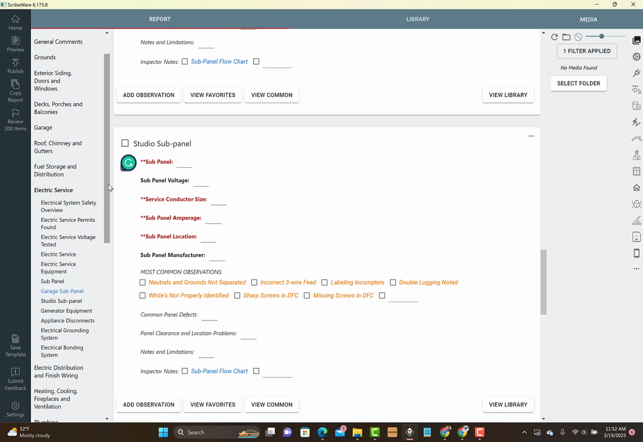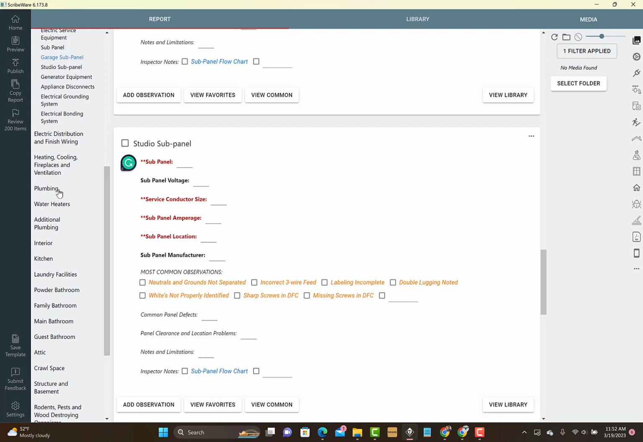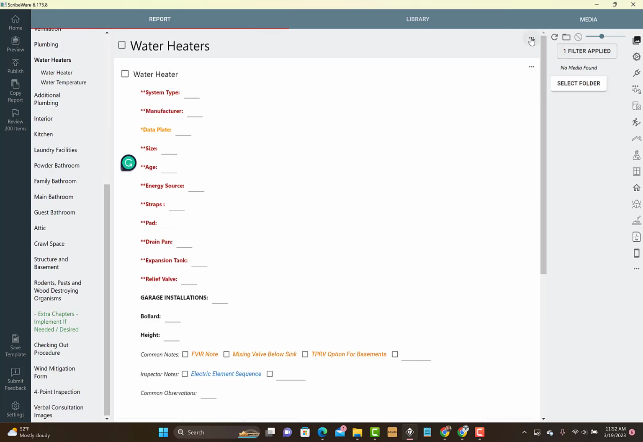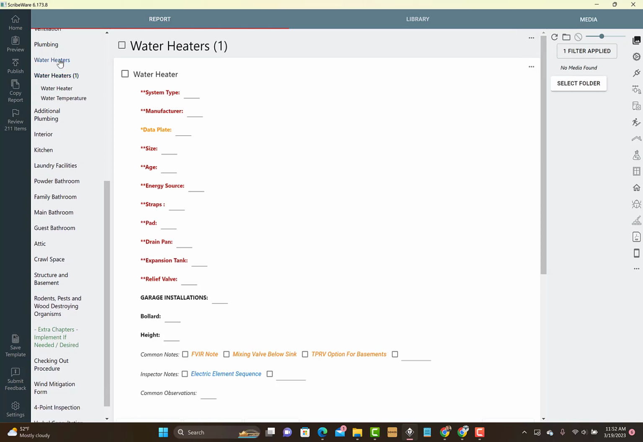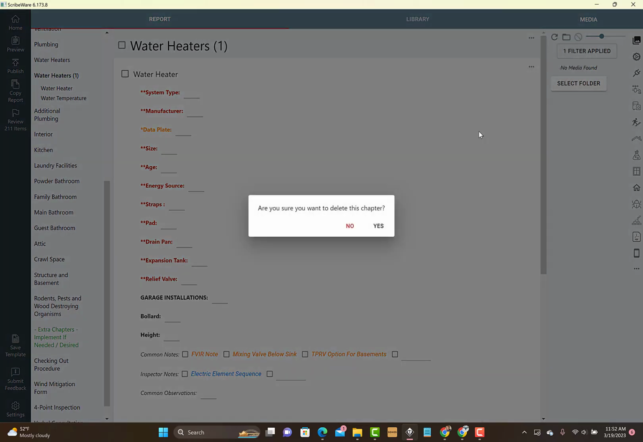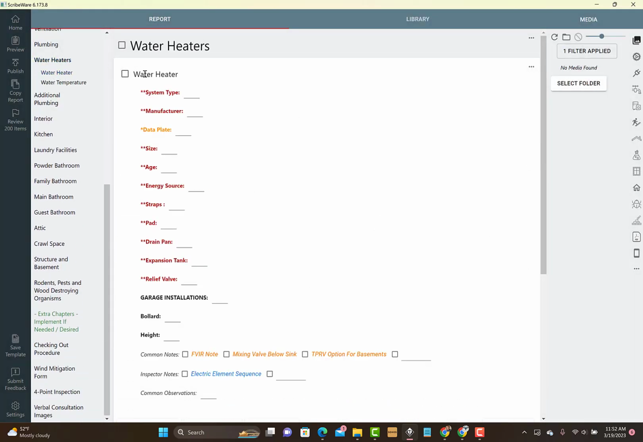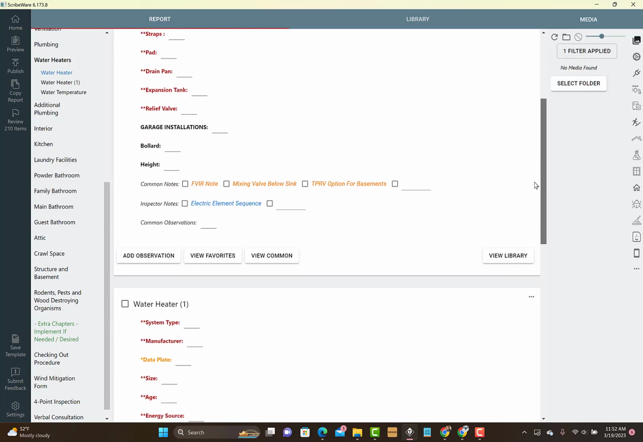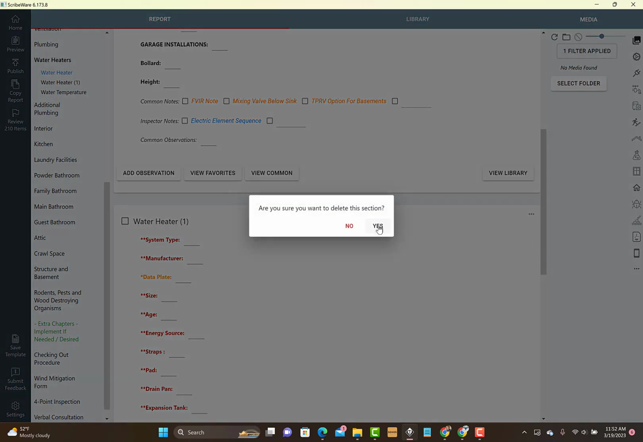So we could also do this to a whole chapter. So let's go down to my water heater chapter, and we will copy chapter, and now we've got two water heater chapters, right? You could also do this within a section, so we could delete that, and then under water heaters you could actually just copy the section, right? So super easy, copying and deleting sections and renaming them.